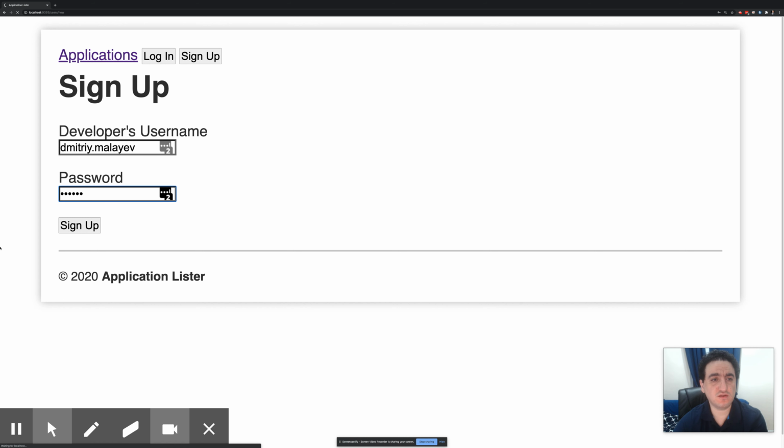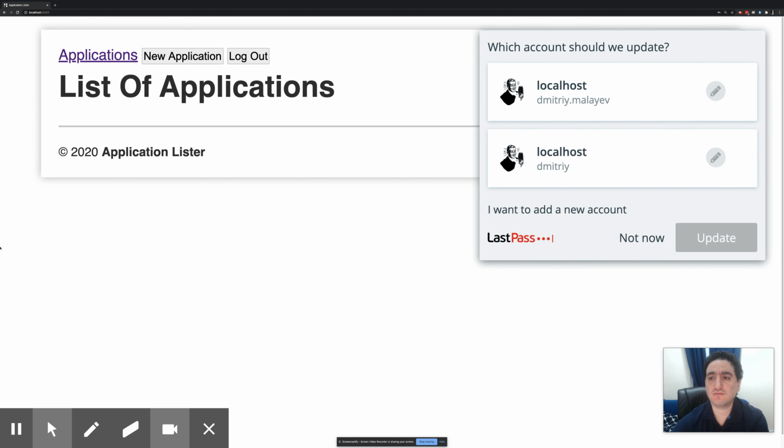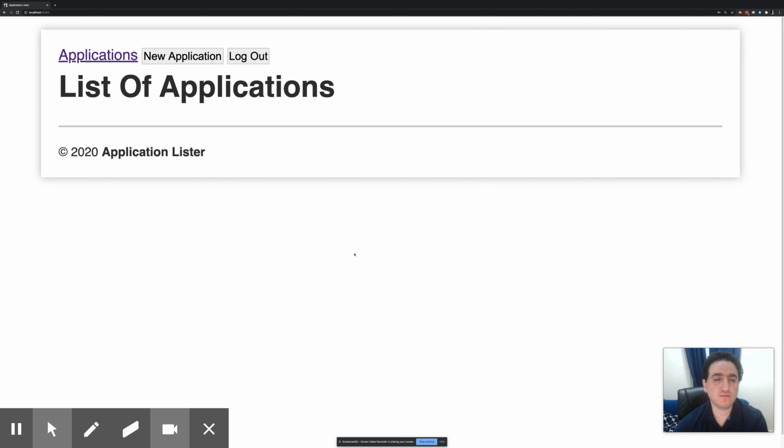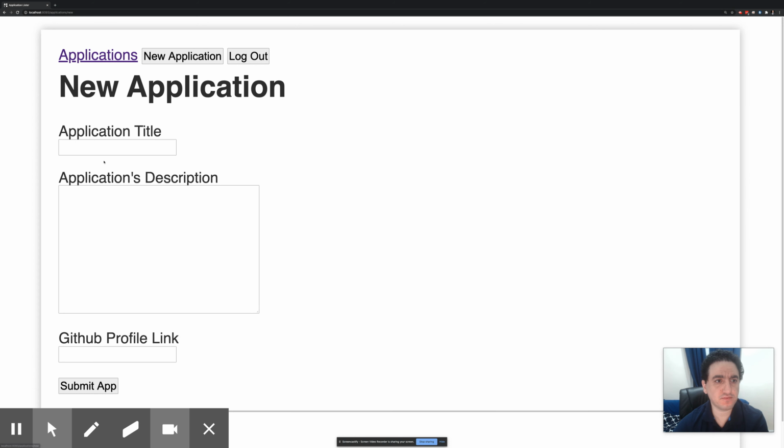So the password. And now it immediately signs me in and shows me a list of applications. There aren't any right now. Click new application. My first application. This is my first application.